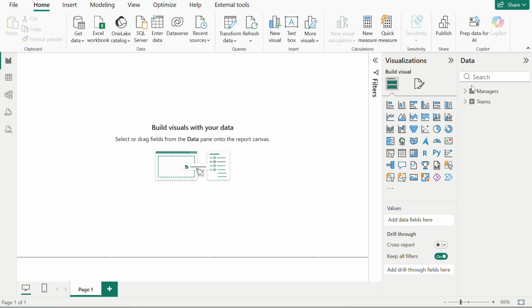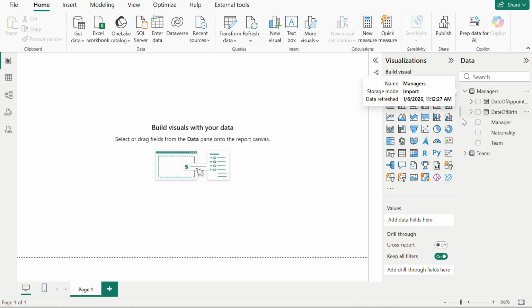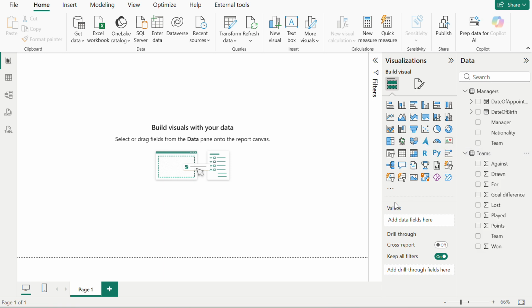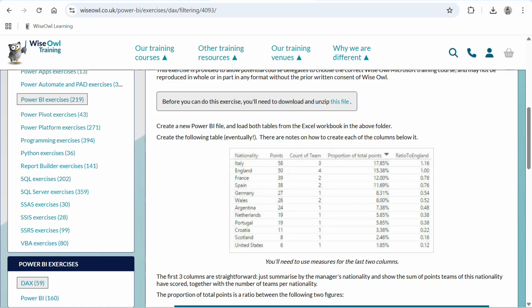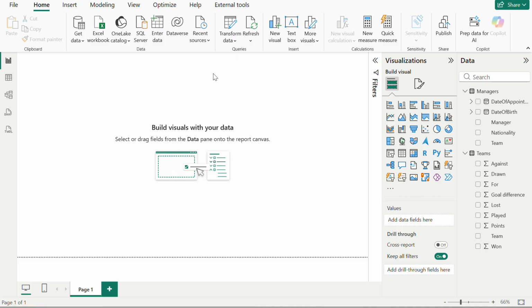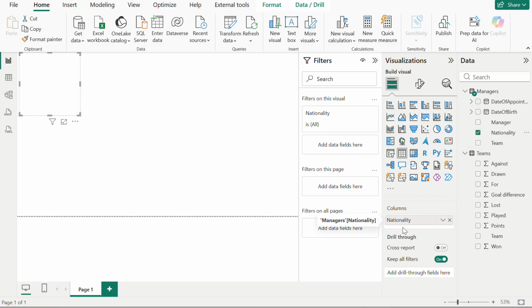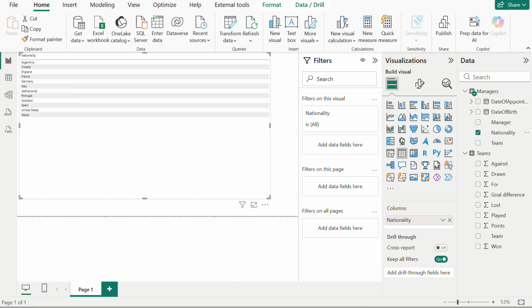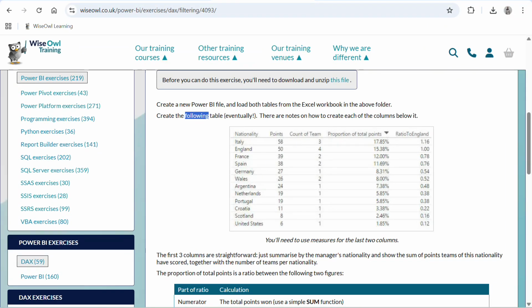This is the file where we have two tables. One is this manager table, one is this team table. We will be working on these two tables. So the first step is to eventually create the following table. I will create one table where I will put nationality in the column, and the second column is this points column.